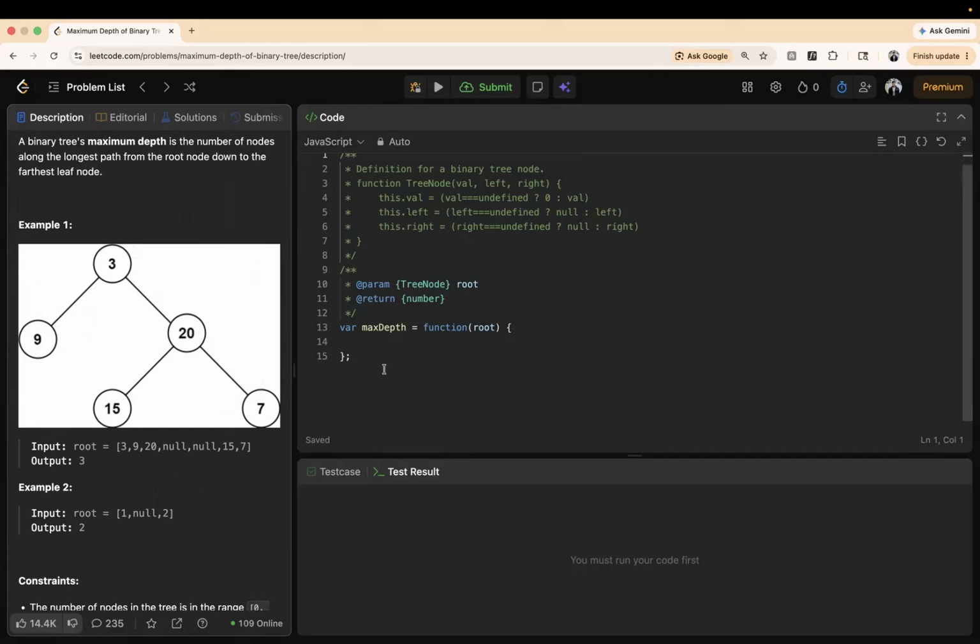So we know that we need to traverse the tree, and there's two main ways to do it. We do it either depth first search or breadth first search. So here, DFS, there's two ways we can do that. We can use a stack or we can use recursion.